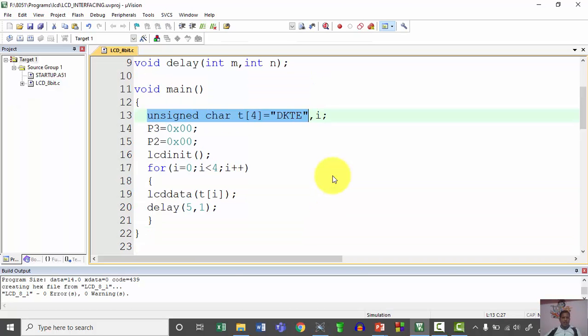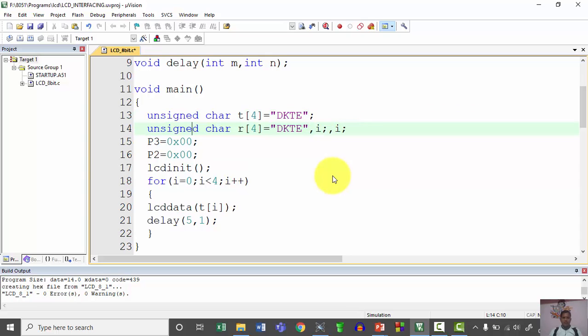Again, we will do it both ways. I will call this string R, for microcontroller. Counting the letters: 1, 2, 3, 4, 5, 6, 7, 8, 9, 10, 11, 12, 13, 14 and 15. Total 15 alphabets are there. So I want to display DKT in the first row and microcontroller in the second row. Let us cross check how to do the same.